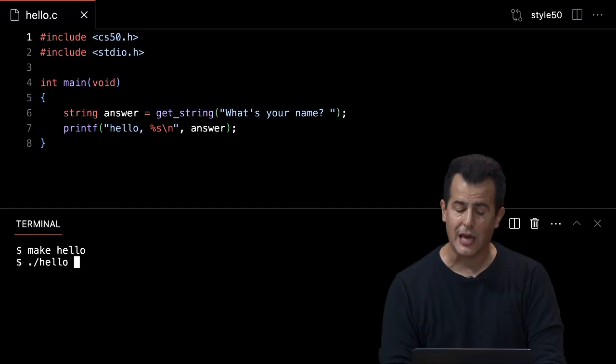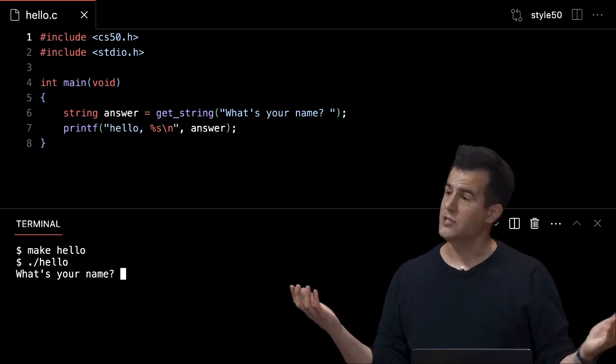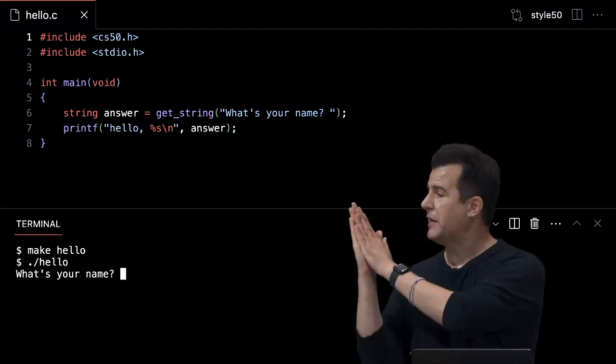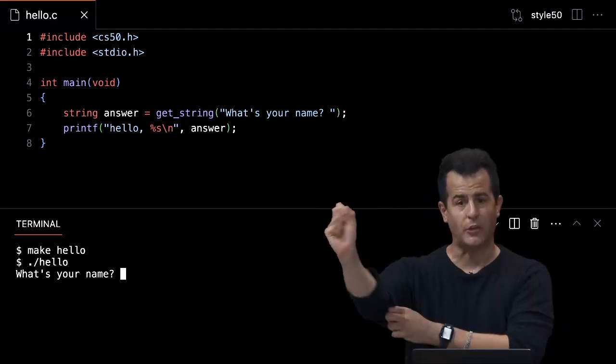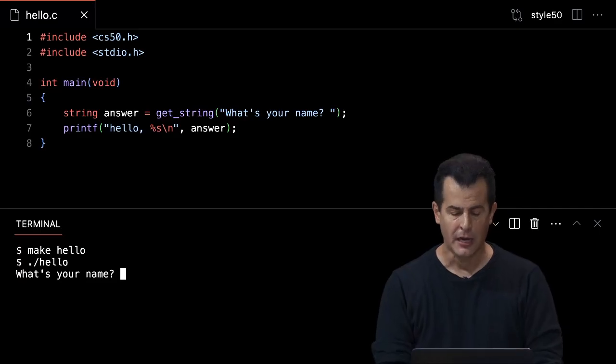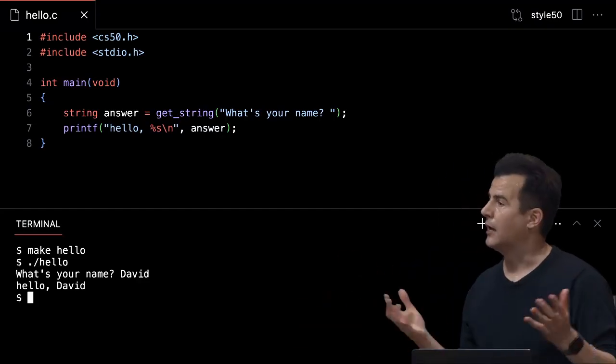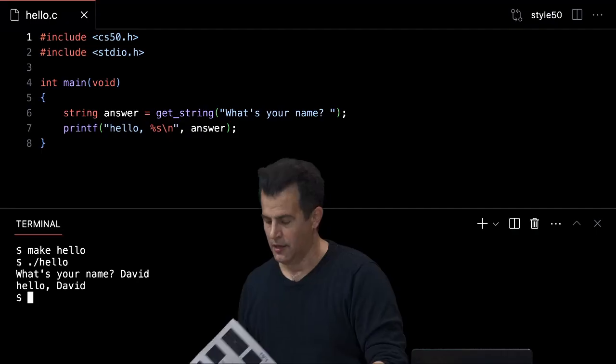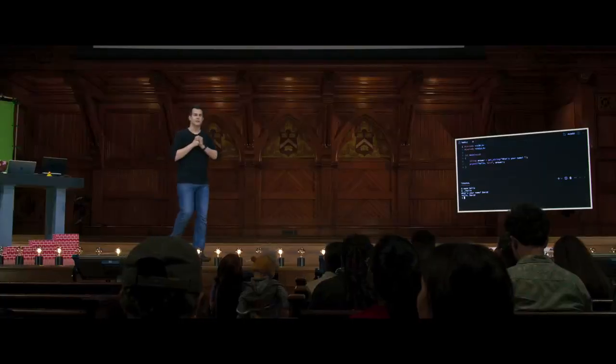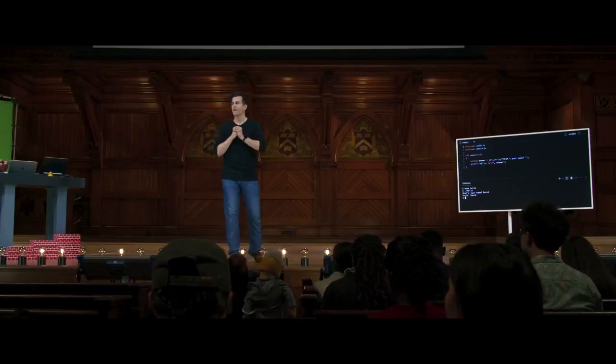And now if I do ./hello, enter, there it is. What's my name? And notice the cursor's one space over, just because I thought that looked prettier than having the cursor right next to the question mark. DAVID as my input, and enter. And hello, comma, David. All right, questions on any of this code thus far? Questions? Any of the code?